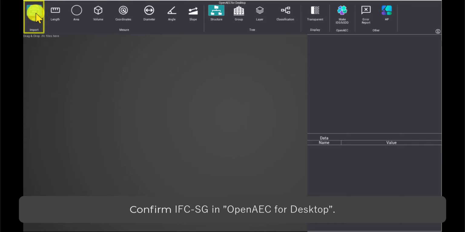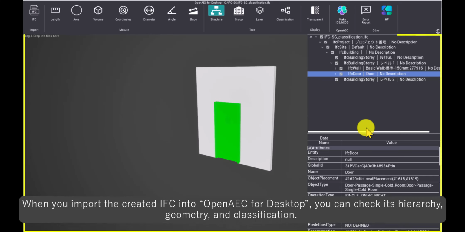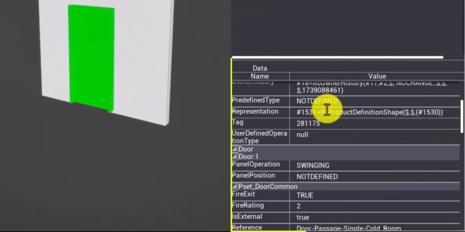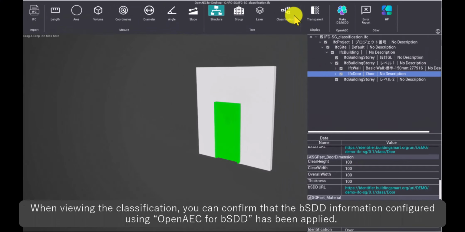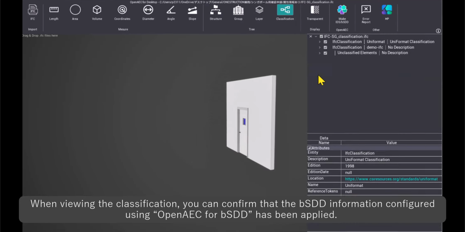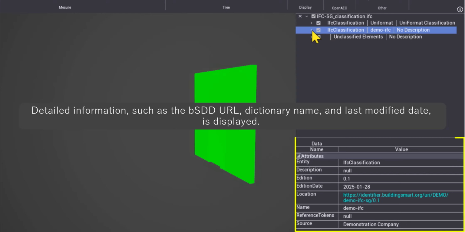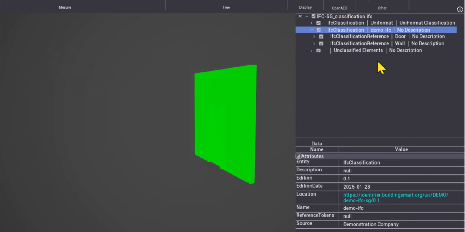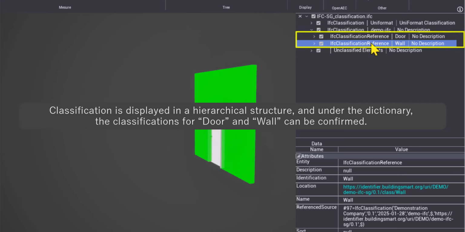Confirm IFC-SG in OpenAEC for desktop. When you import the created IFC into OpenAEC for desktop, you can check its hierarchy, geometry, and classification. When viewing the classification, you can confirm that the BSDD information configured using OpenAEC for BSDD has been applied. You can confirm more information about BSDD. Classification is displayed in a hierarchical structure, and under the dictionary, the classifications for door and wall can be confirmed.